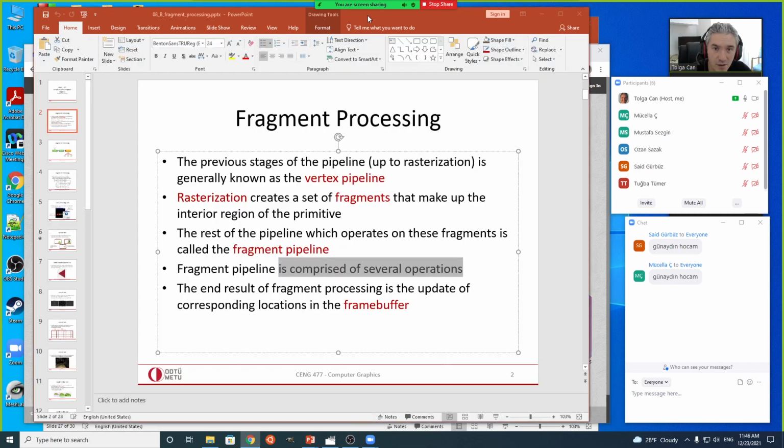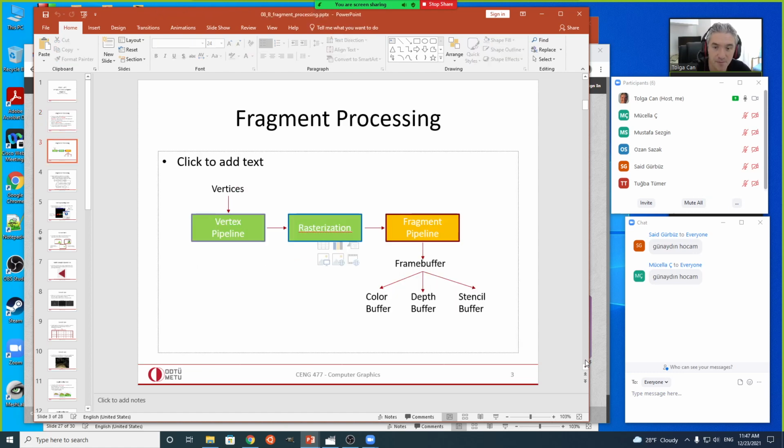Okay, so let's go ahead and continue with this. The end result of fragment processing is the update of the corresponding locations in the frame buffer. The frame buffer is the image that we have. So the frame buffer is sent to your monitor, which has some hardware API that reads this frame buffer and updates your screen every certain interval, every 1/60 of a second, for example.